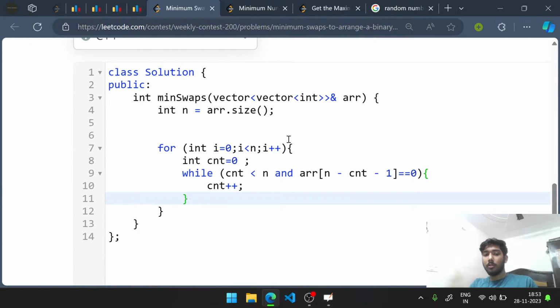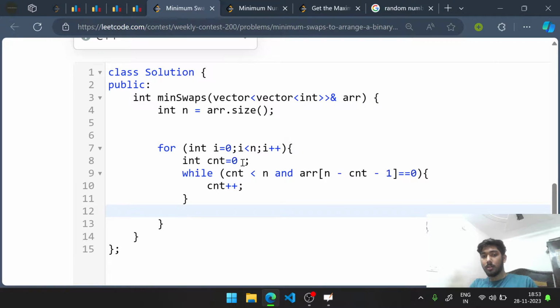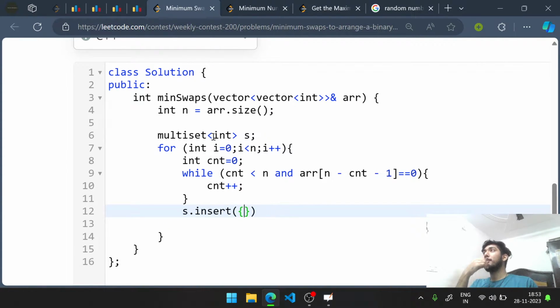Now let's increase the count, and you will get the number here. And what I would want here is a vector or multiset. Multiset will be fine, I guess. Multiset of S, and S dot insert. I need position as well, I guess. I need them sorted by position.